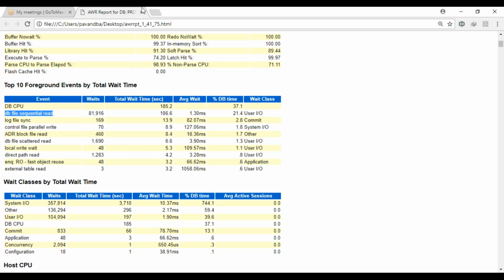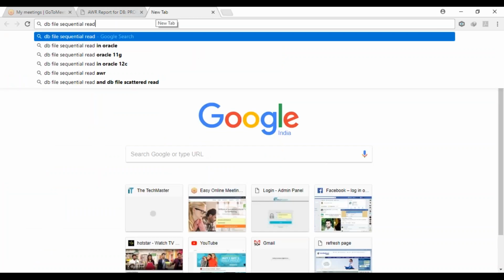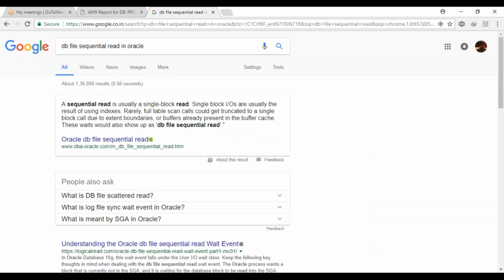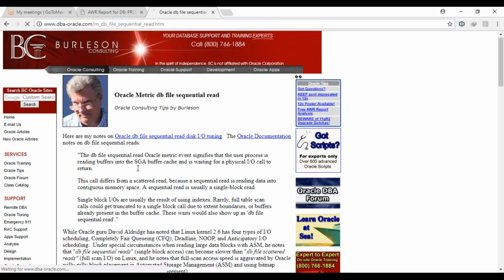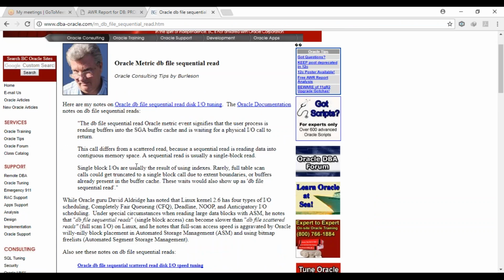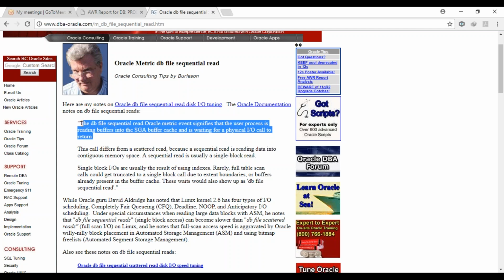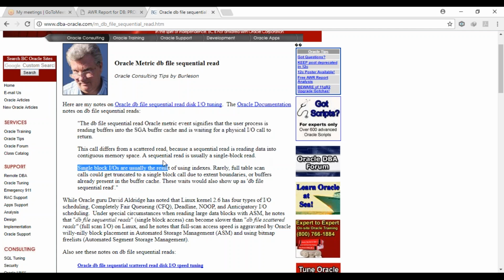Now, what is this DB file sequential read? You can just go to Google and search for it. There are hundreds of wait events, and each and every wait event has its own explanation. Here it says DB file sequential read signifies that the user process is reading buffers into the buffer cache and is waiting for a physical IO call to return.